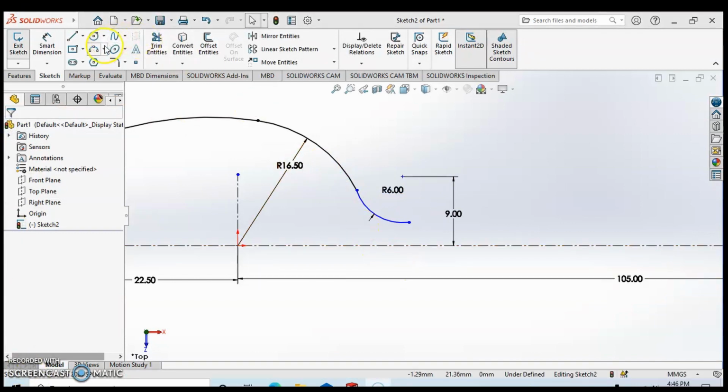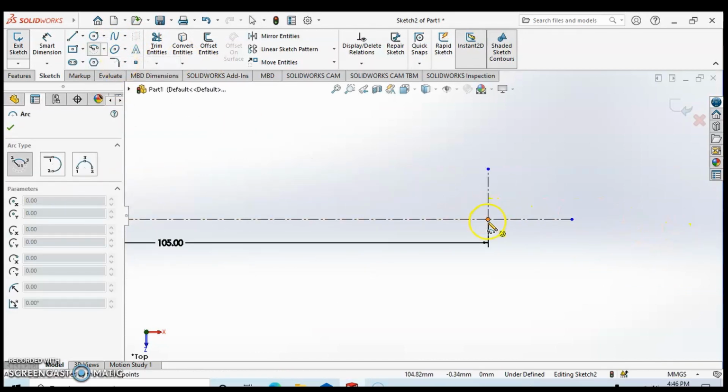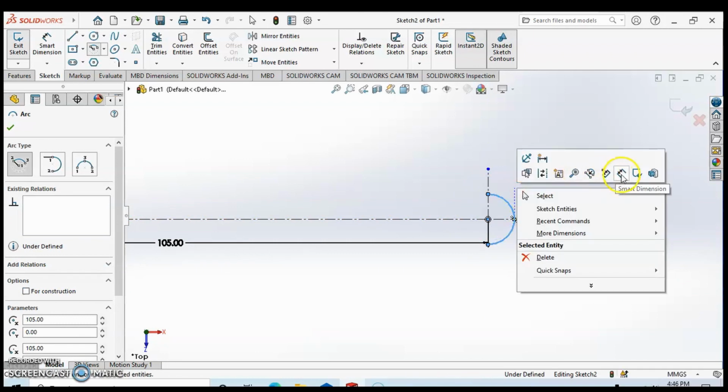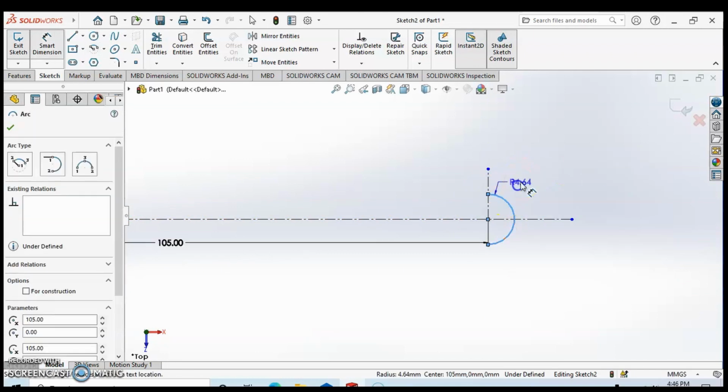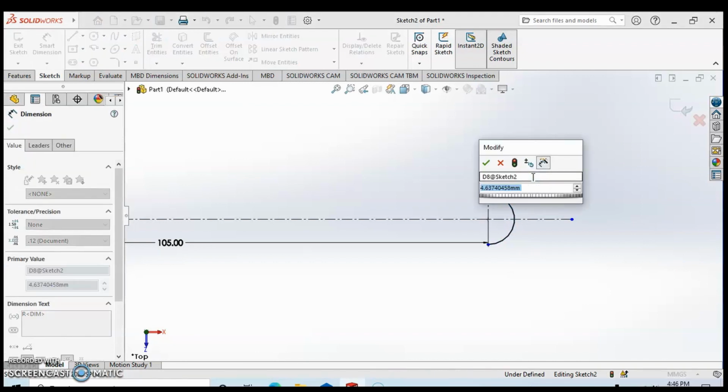And then after that is select again here center point arc. So we're going to create an arc here. So right click and then smart dimension. So the dimension of this arc is 6 millimeter.